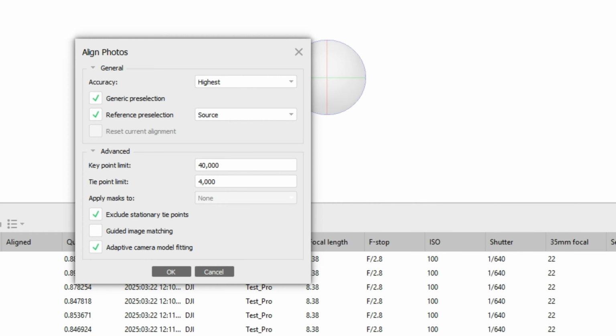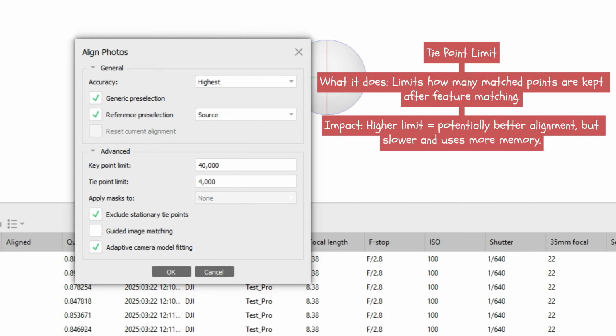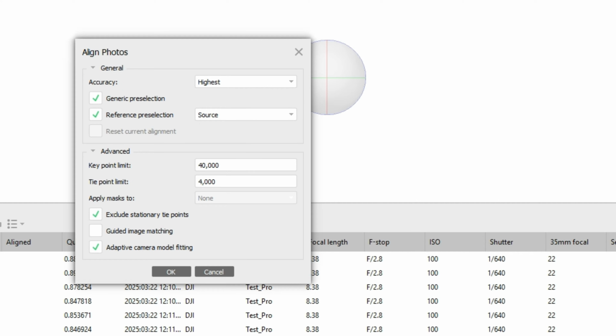We have our tie point limit, equally as important, which defines the max number of match points or tie points retained after feature matching. So, higher limits in this regard can improve model accuracy again, but again, slow things down and will chow your RAM to no end. So avoid going ridiculous with these numbers. Anywhere between sort of 4,000 and 8,000 for your tie points, and say 40 to 120,000, with 120 genuinely being on quite the high end. 40,000 and 4,000 is a good range to sort of stick around.